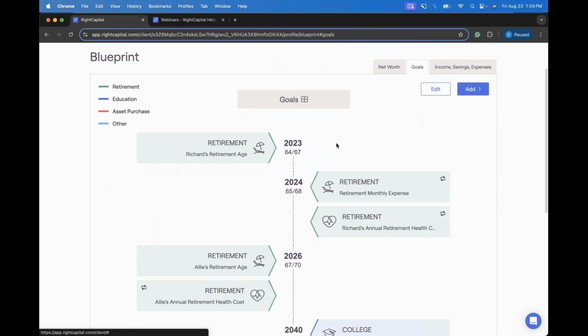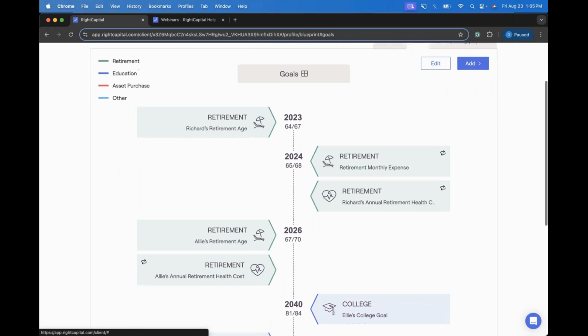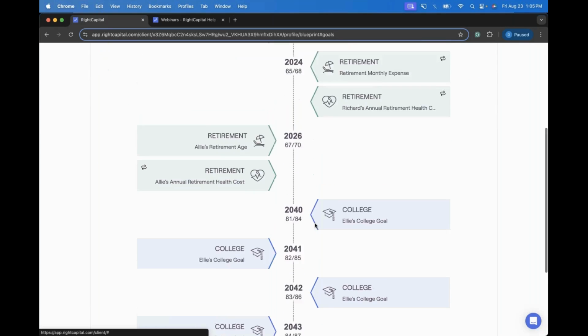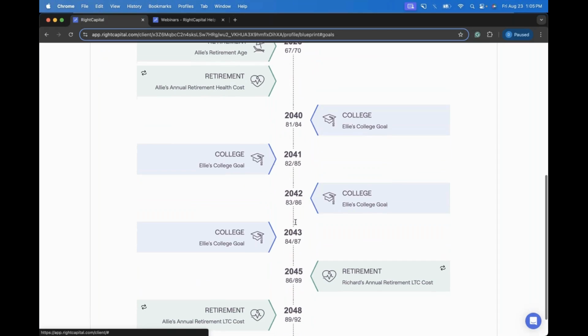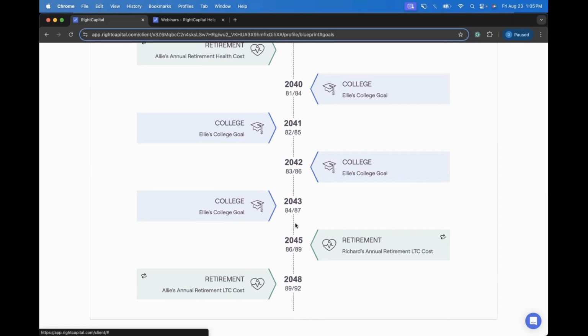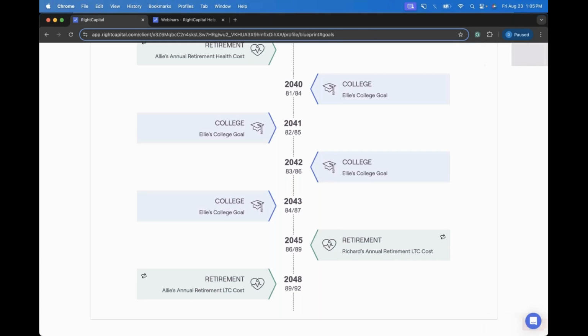Within the goals area, we can see that Richard already retired last year in 2023. We can see that Allie is planning to retire at 67 in 2026 here. And we have a goal as well to fund a grandchild's college education here within the plan. Importantly, for our purposes today, at the very end of our goals timeline, we can see the annual retirement long-term care costs kicking in within this plan here. So we'll be taking a closer look at this card in just a few minutes here.